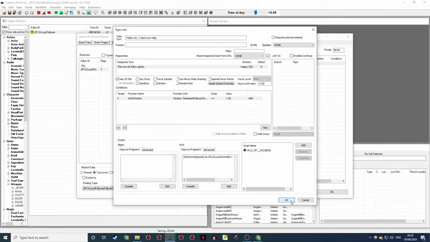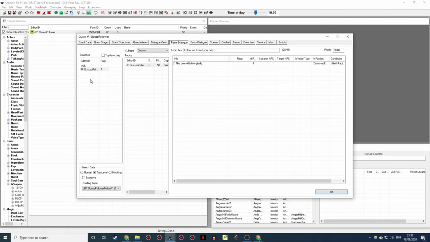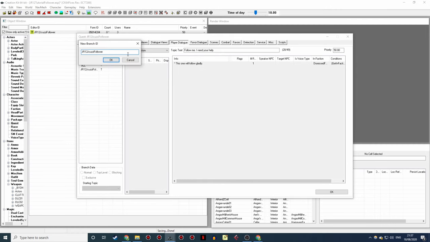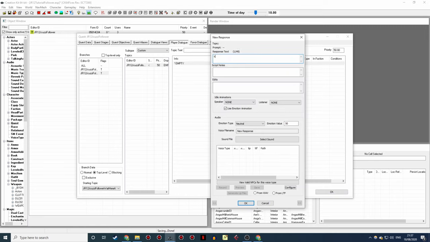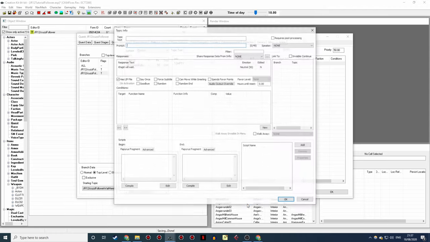And hit OK again. So now we need to create dialogue to tell our follower to wait. So to do that, we're going to right click here, select New, and do JR12 Jacuzzi follower wait here. And press OK. And the topic is going to be JR12 Jacuzzi follower wait here, A1. So do that and hit OK. Then right click in this box here. And the dialogue we're going to have is Khajiit will wait. I'm going to leave the emotion type as neutral this time and just hit OK.